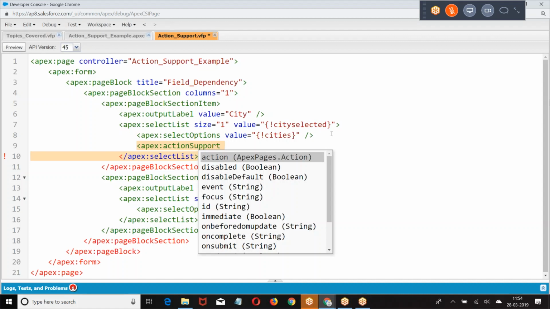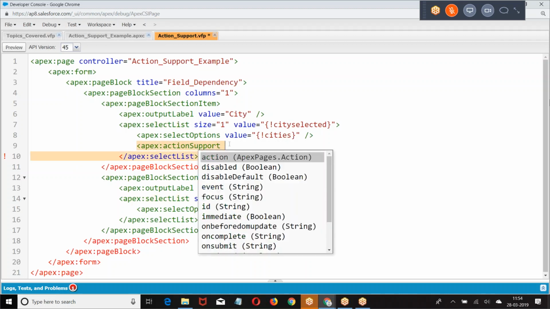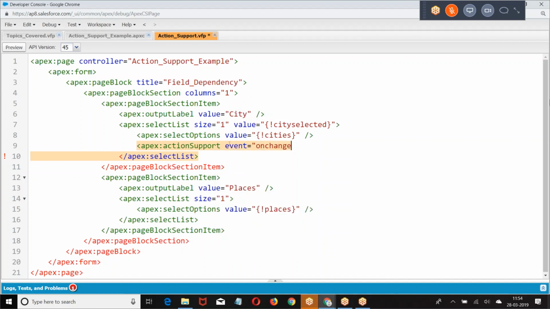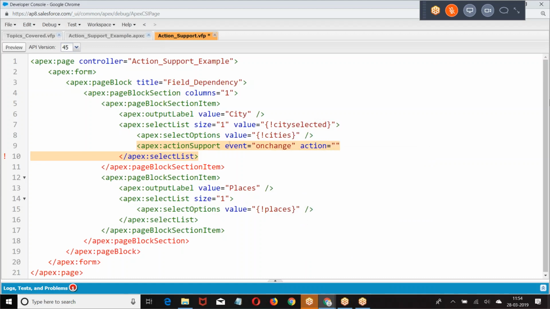Now what I am doing, in whichever element the event is occurring, in that element we want to perform some action, right? In whichever element the event is occurring, in that element you write action support. The pick list event is occurring, so I wrote action support within the pick list. Event, when on change occurs, action equal to set.